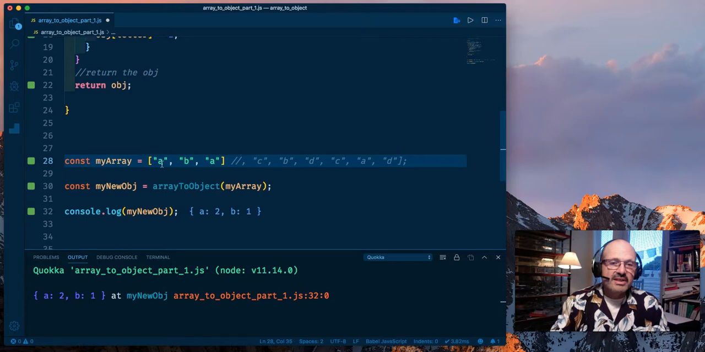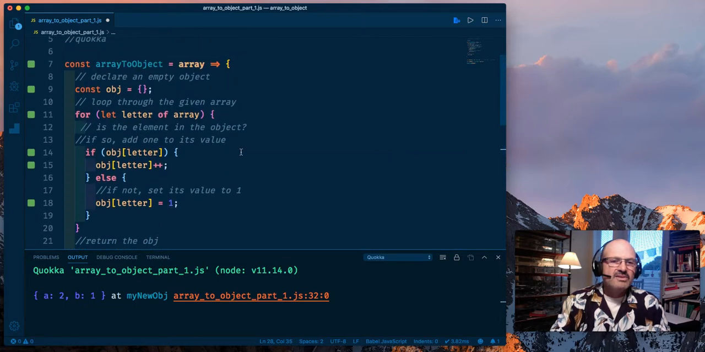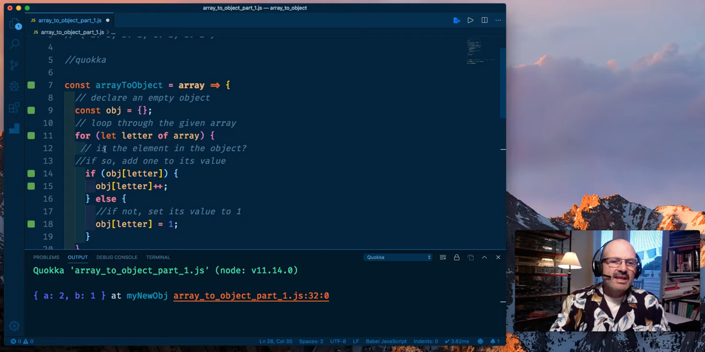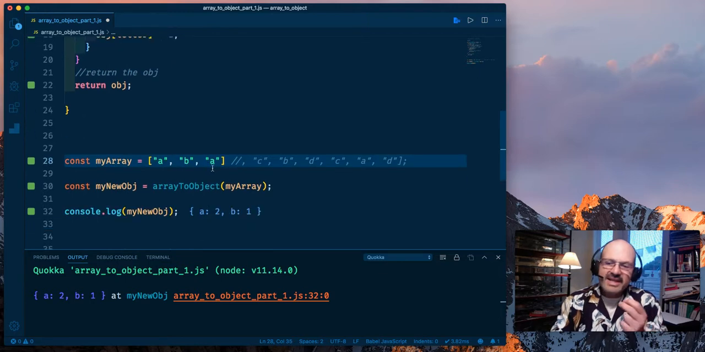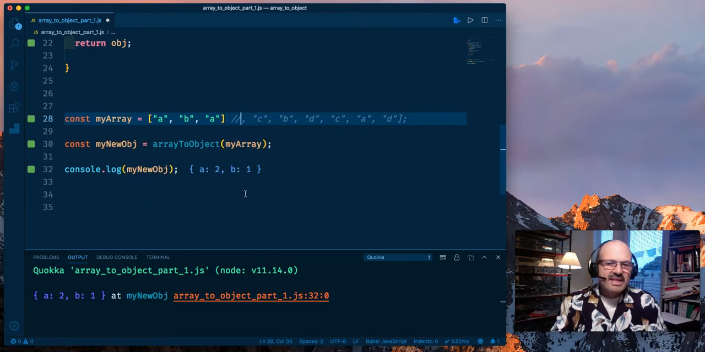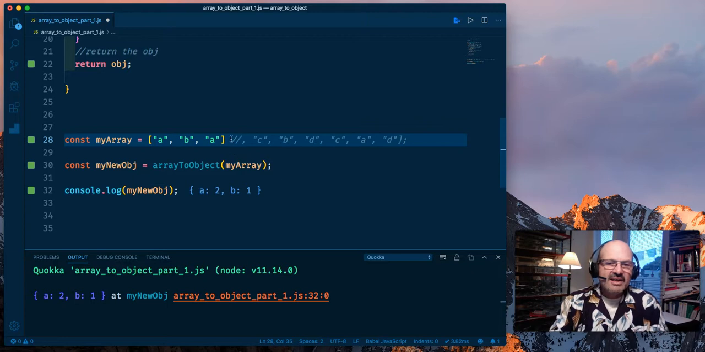Now on the third one, our array, I just made it A, B, and A. So you see that A is now 2. When it got to that second A, it went to line 14 and it said, oh, we've already got A in the object. It's truthy. It's there. So I'm going to line 15 now, and I'm just going to add 1. So now it's 2. I think I can stop there because you get the idea. And that is how we get to that object.